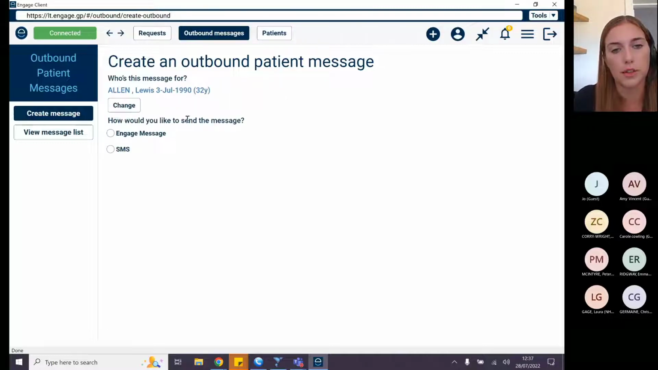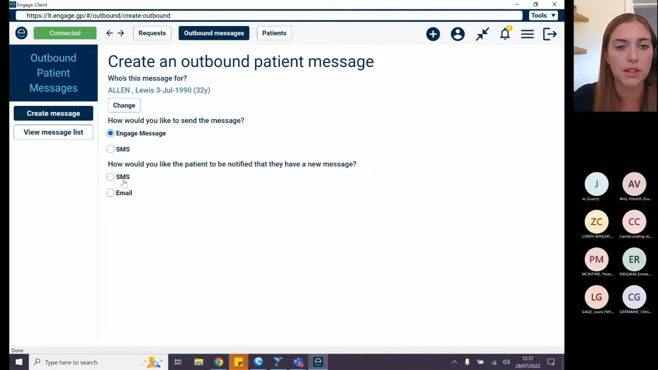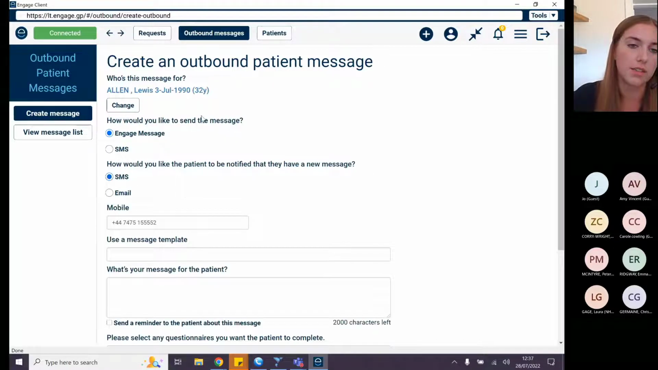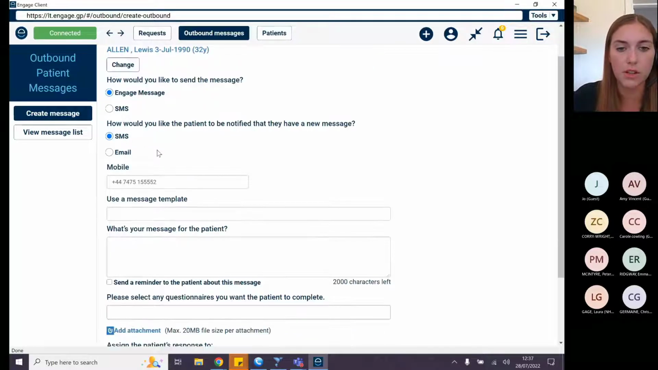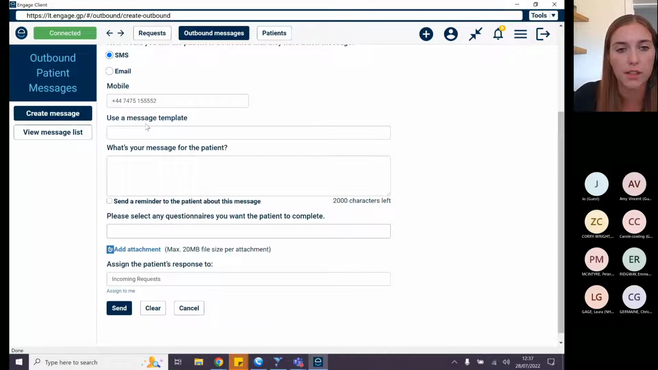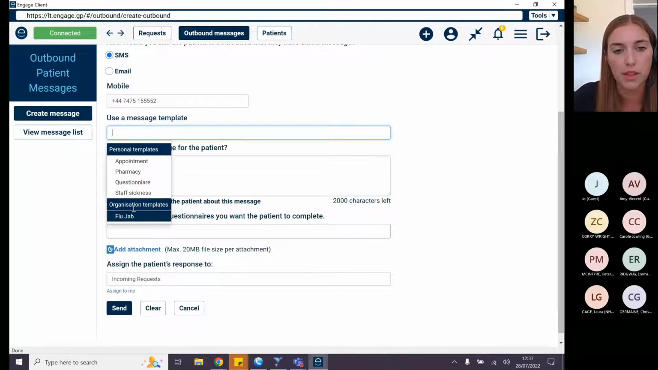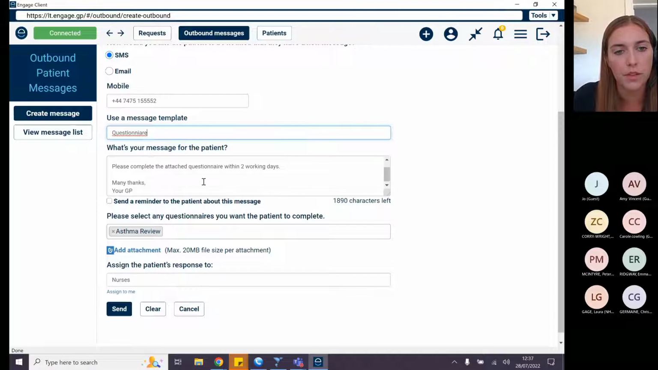And then you can choose how you'd like to send the message. So I'm going to send this one by Engage Message, notify them by SMS. Because I'm sending it through Engage Message, I can choose a template which has a questionnaire in, which this will know. So it will show me the ones I can send. So for example, if I select questionnaire, you can see it's personalised that name for me because that's what was in the template. It's added that questionnaire for them to fill in and the response destination.